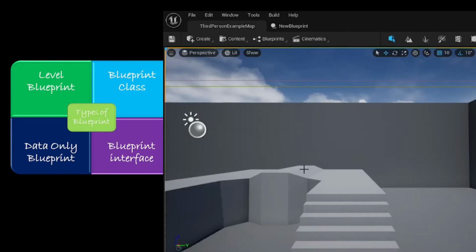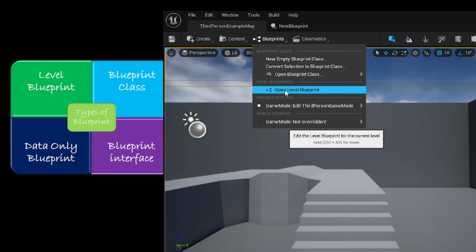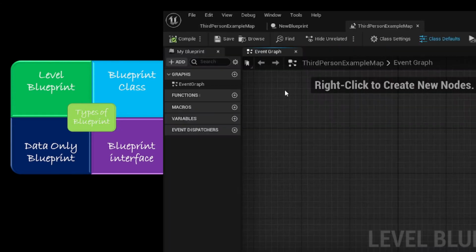In this blueprint file, we handle the level flow. We can control events, and sequences of actions in the form of function calls or flow control operations. To open the level blueprint for the purpose of editing, click on the Blueprints button in the level editor toolbar and select Open Level Blueprint.